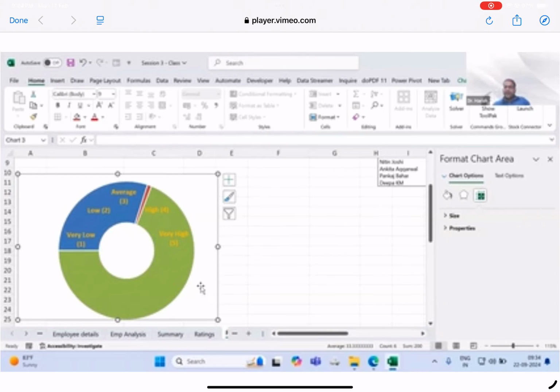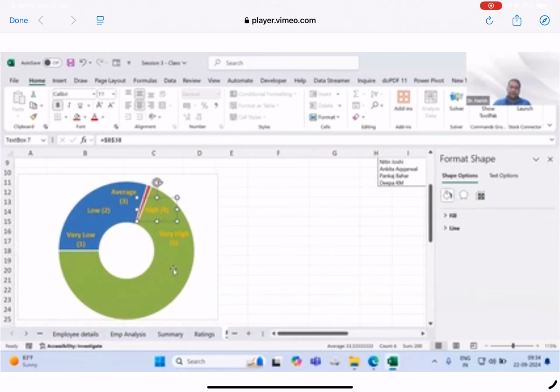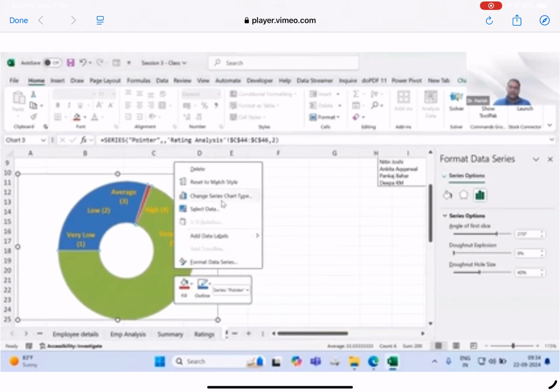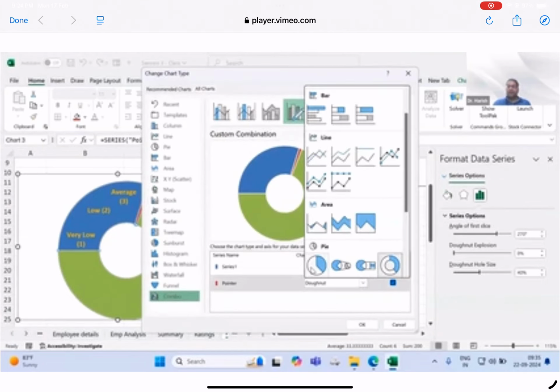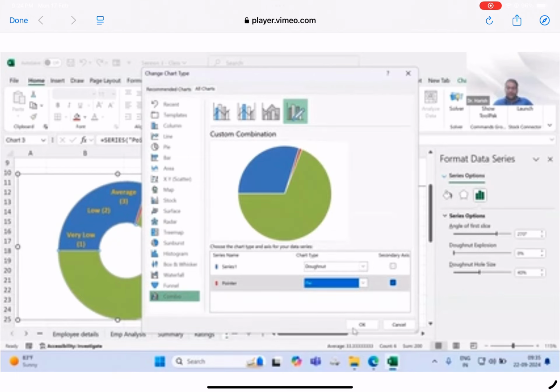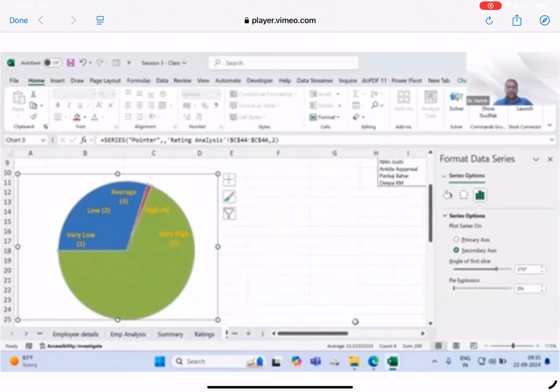If it is a needle, then it should start from the center point, right? So how do we convert this into a center point? Just click on the outer donut first, and then again Change Series Chart Type. Click on the pie chart. Convert your donut chart into a pie chart. Your job is done, right? Let's say like this, and my job is done.